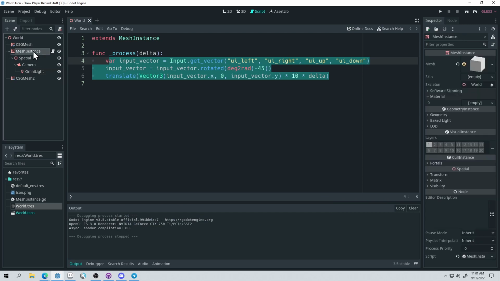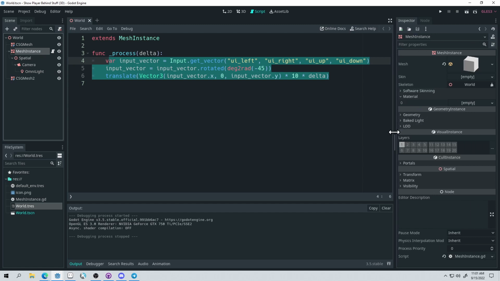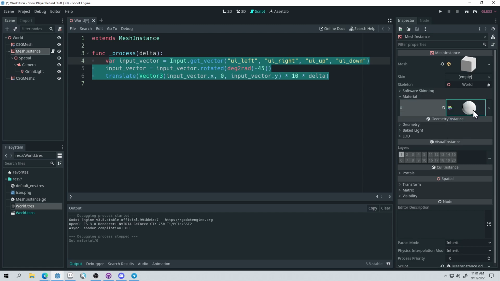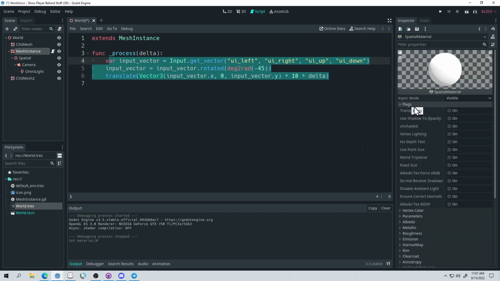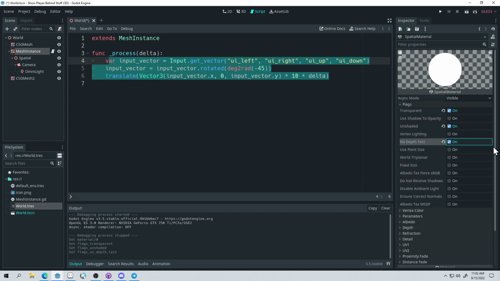Okay, so in order to do this, we need to go into our mesh instance. This mesh instance is going to represent your player character in the game, and you're going to go into the material for this. Now we're going to set up a new spatial material, and this material is going to be the material that is displayed when you go behind something, so keep that in mind. The very first one that we set up here is the one that's displayed when we go behind something. So we'll click on this material, go into the flags, and set transparent. We're going to set unshaded, that will just make it so it's not shaded. That kind of sells the effect better. And then we do no depth test.